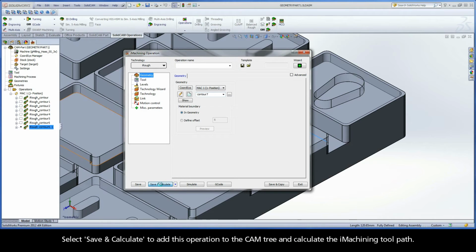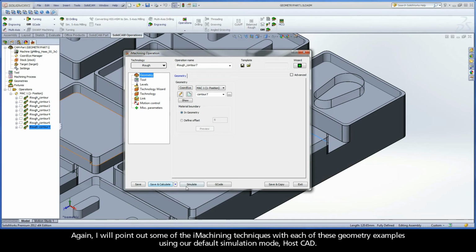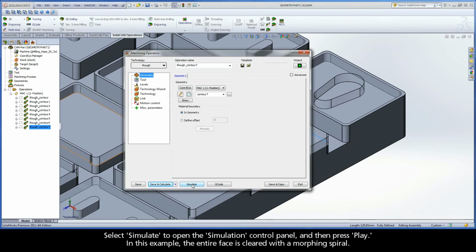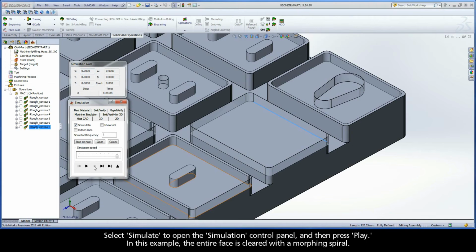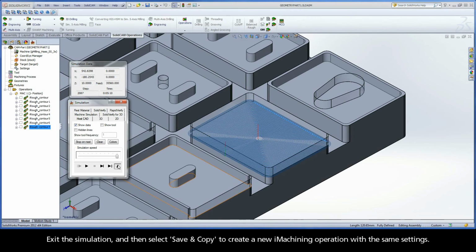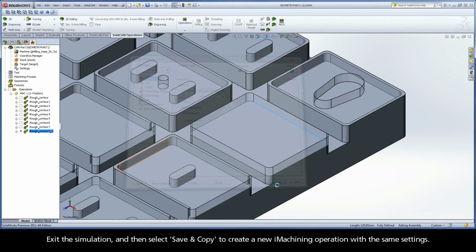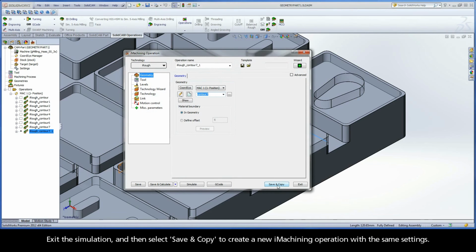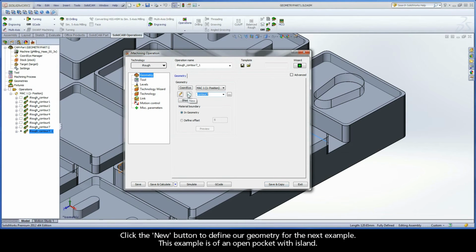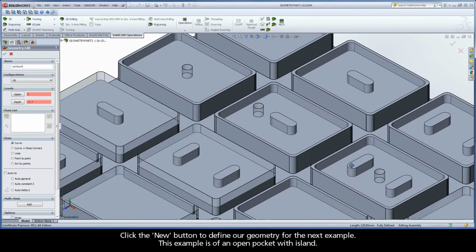Select Save and Calculate to add this operation to the CAM tree and calculate the iMachining toolpath. Again, I will point out some of the iMachining techniques with each of these geometry examples using our default simulation mode, HostCAD. Select Simulate to open the Simulation Control Panel, and then press Play. In this example, the entire face is cleared with a morphing spiral. Exit the simulation, and then select Save and Copy to create a new iMachining operation with the same settings. Click the New button to define our geometry for the next example.